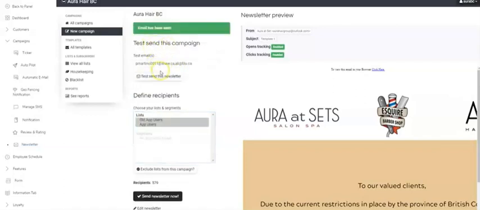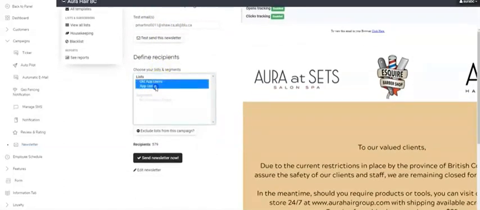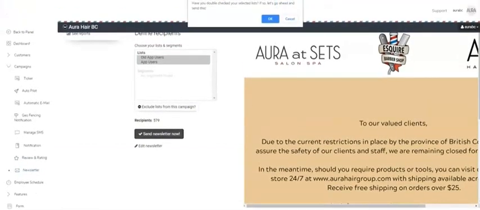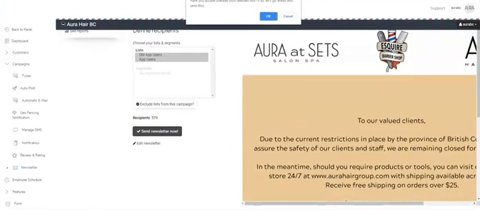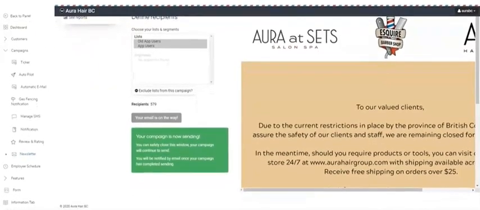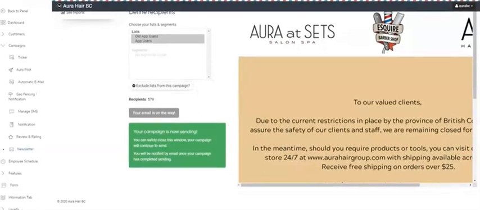You can put a test email. That's been sent, and now what I'm going to do is select my list and hit send now. You get a pop-up at the top that says, have you checked your list? Yes, go ahead and send. So now the campaign is sending, and it takes a few minutes for everything to go through.